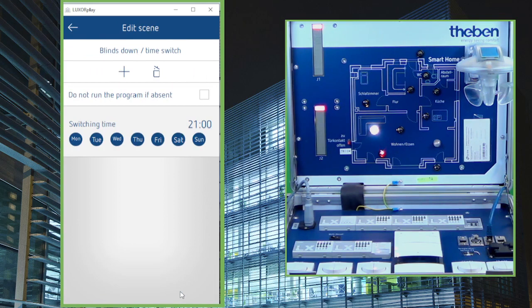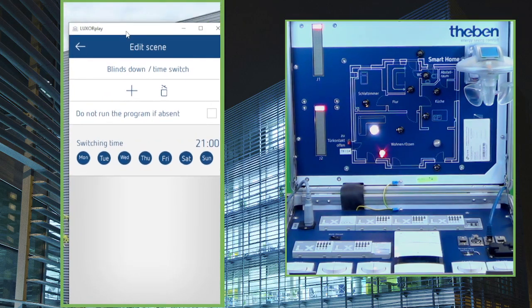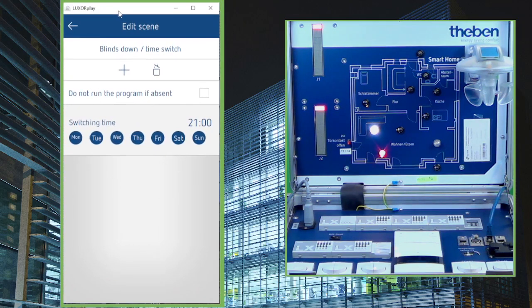And if you have assigned it to Twilight functions by using the brightness information from the weather station, you can, for example, open the blinds in the morning via sunrise information. Okay, good.